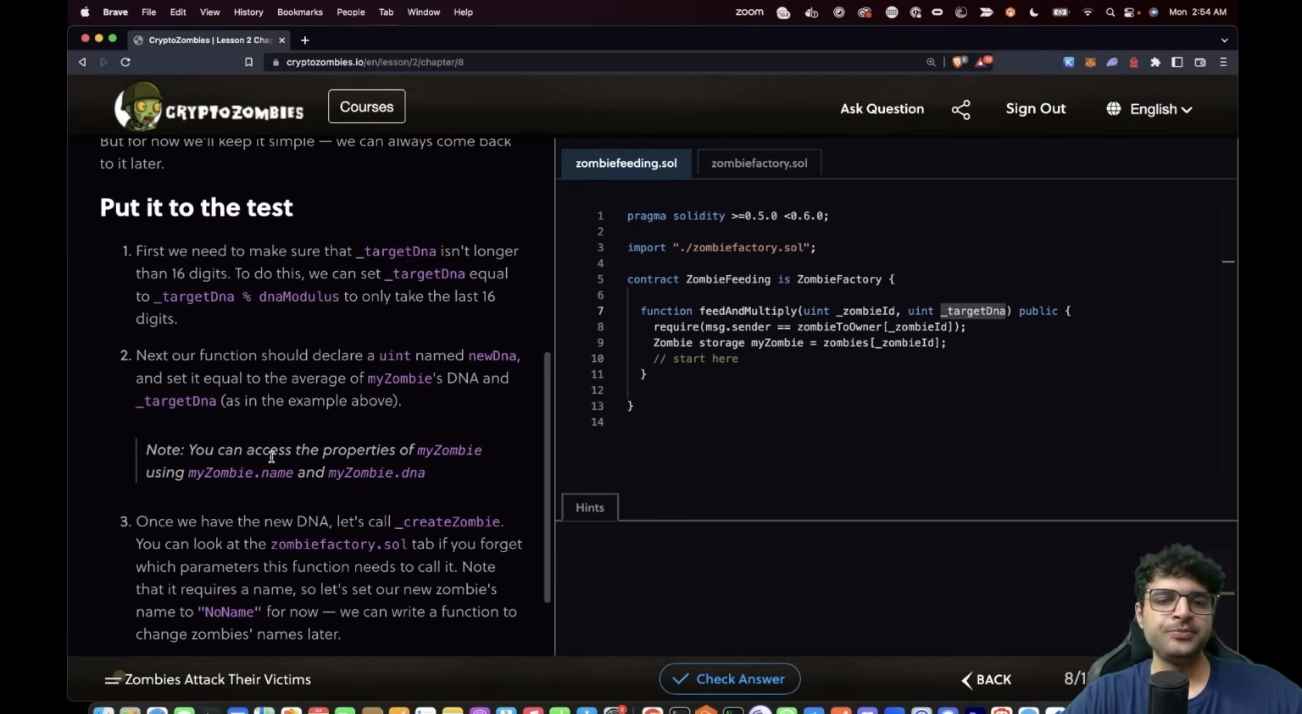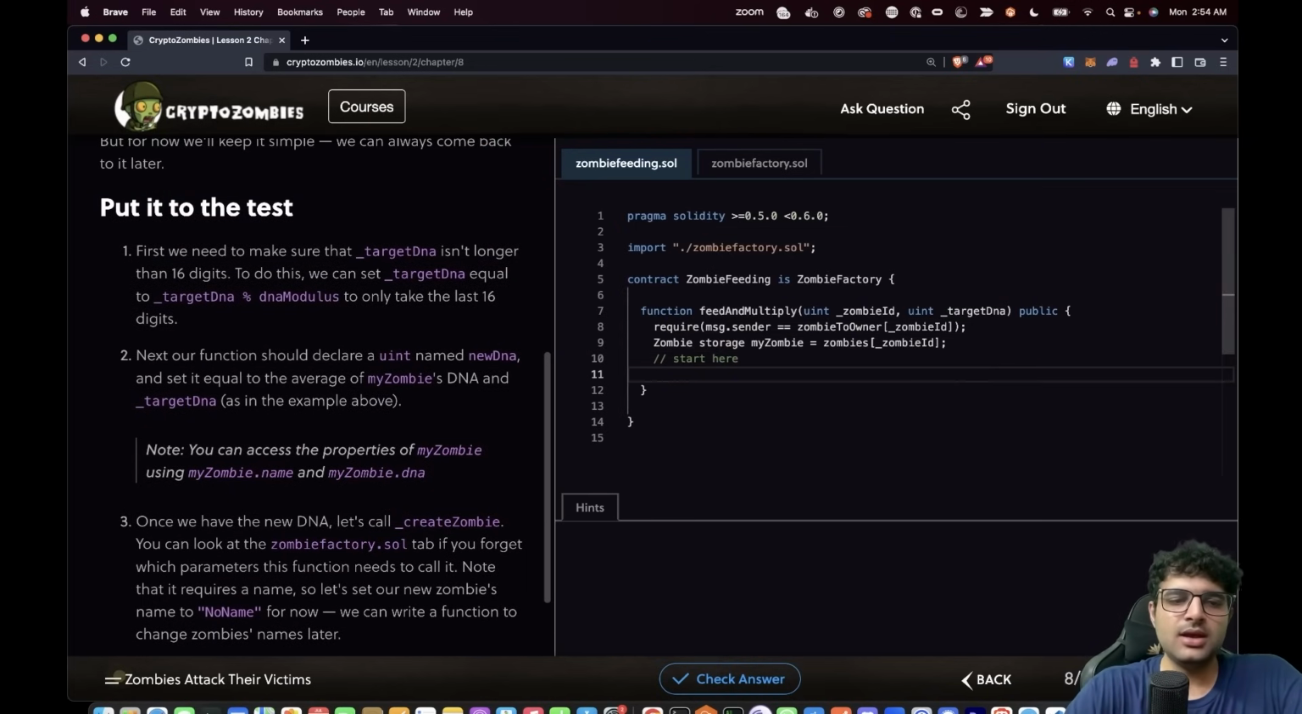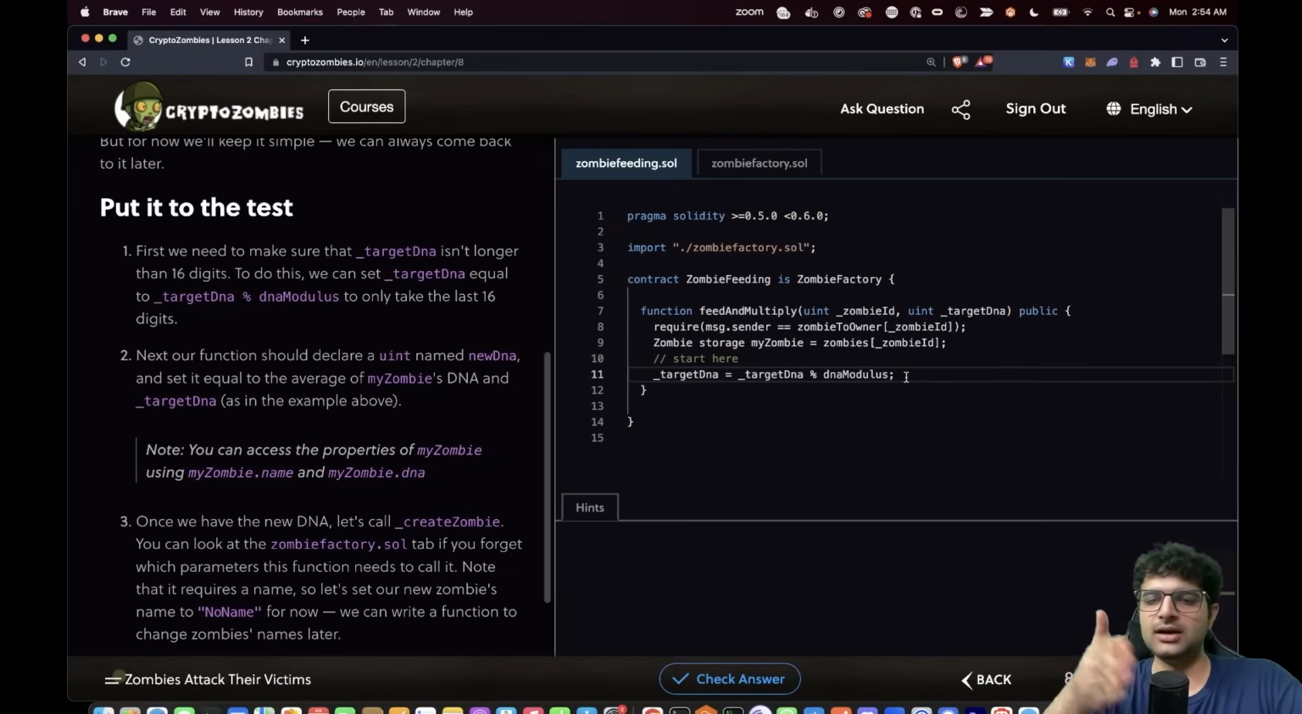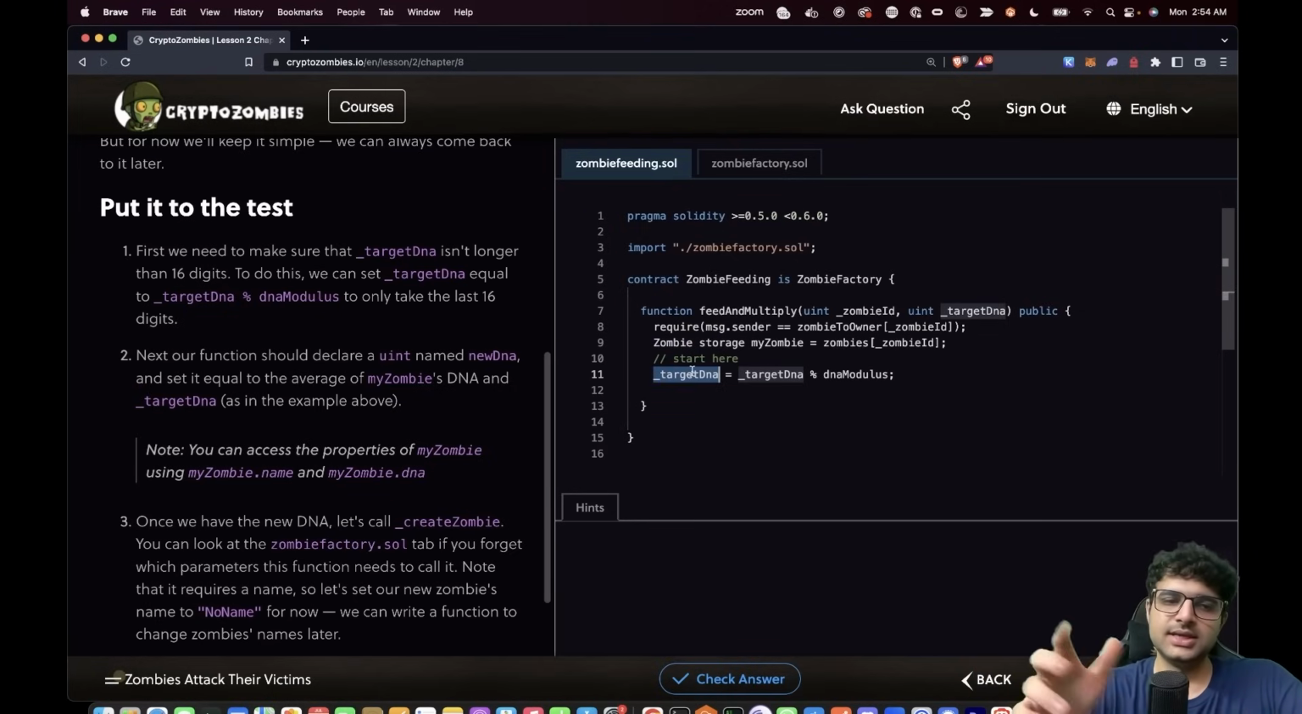Put it to the test. If we have required and ensured that this user actually owns this zombie, you just need to update this zombie's DNA. First, make sure that target DNA isn't longer than 16 digits. Okay, sounds good. To do this, we can set _targetDna equal to _targetDna modulo dnaModulus. You might ask, where is this coming from? This contract does extend ZombieFactory, where we had defined dnaModulus to be 10 to the power 16. So if the user gives us a very big DNA, we just pad it down to 16 digits.